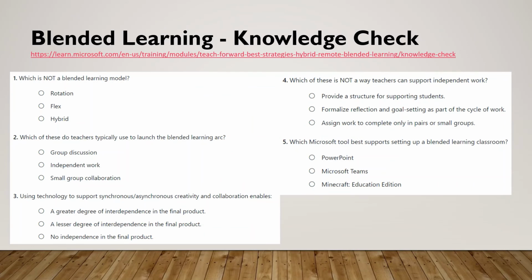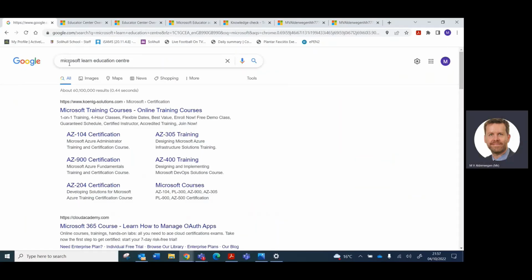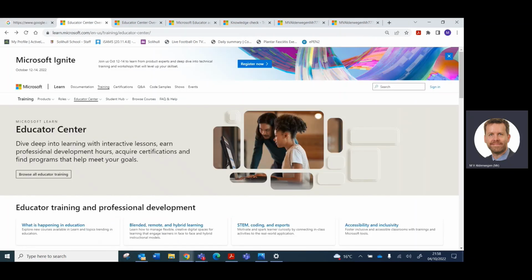That's the condensed version of this module completed then, and you should now be able to complete the knowledge check on the blended learning module, completing the first step towards becoming a Microsoft educator. So we go to the Microsoft Learn Education Center, type that into Google. When you land, you should be on this page.